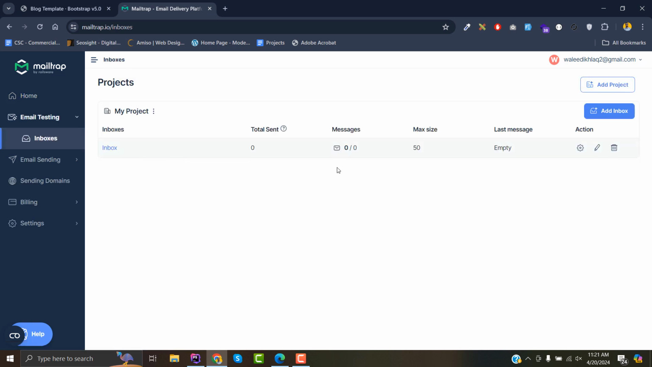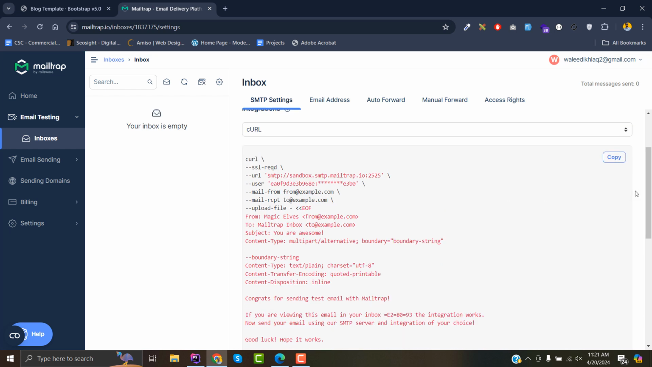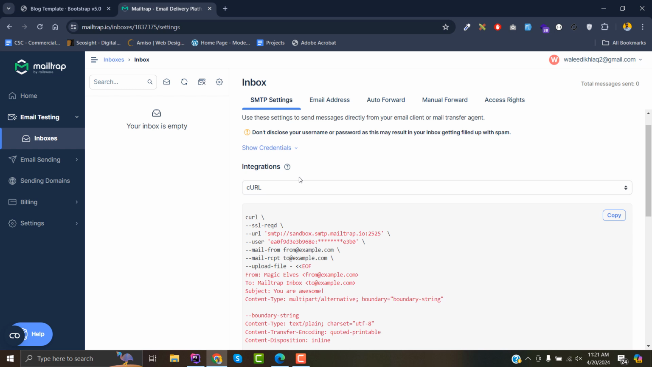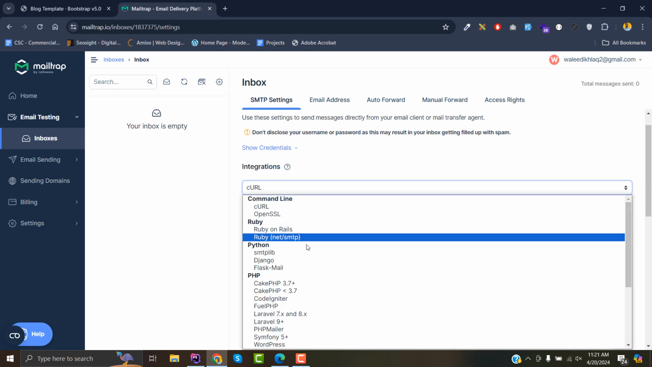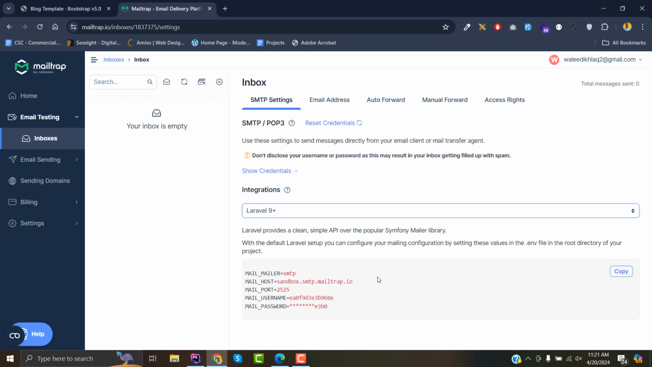All we need to do is click on that, and you will see that by default you will have an inbox. The maximum capacity of the inbox is 50 messages. Click on the settings icon here, and you will see the way of sending emails to Mailtrap. Out of the box, this also provides the option for Laravel. You can use Laravel 9 Plus, and this will give you all the necessary information for setting up Mailtrap in our env file.